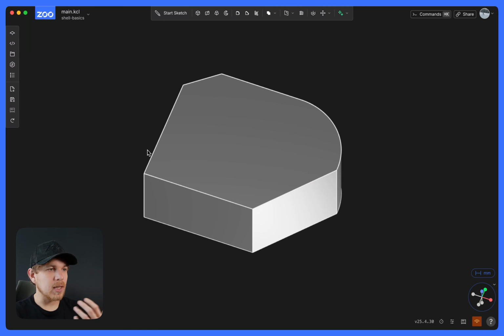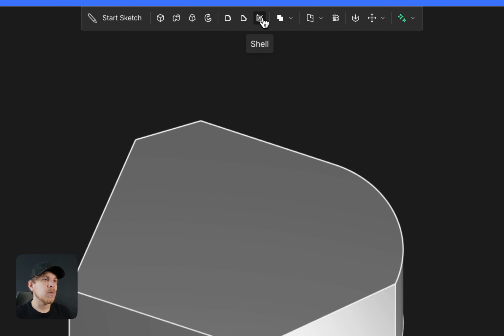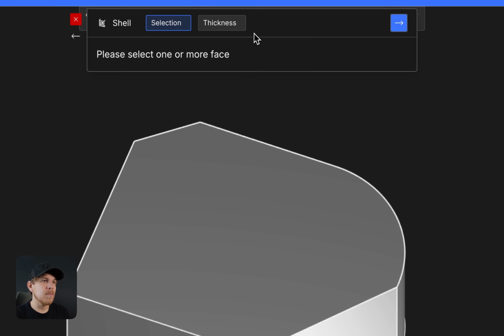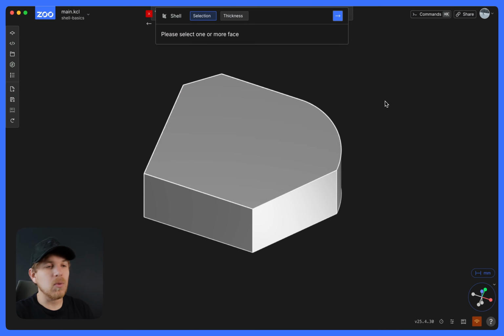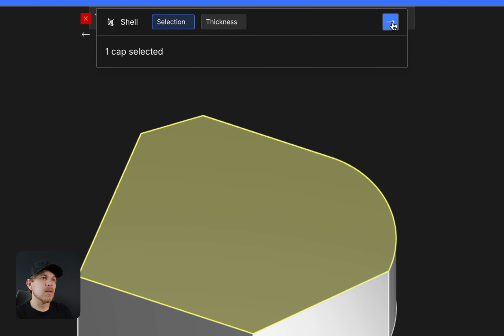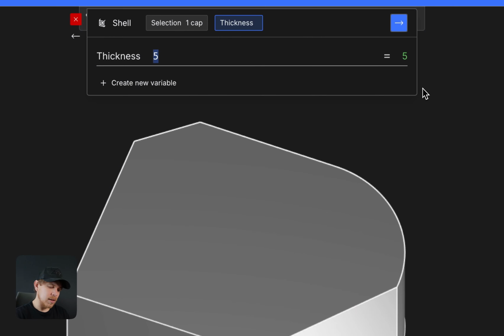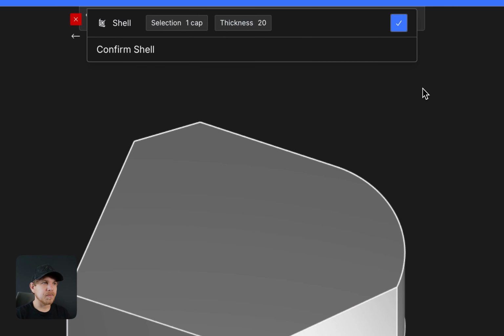I will tell it which thickness. So it's going to leave all these edges and the bottom surface. It's going to leave all those faces with a certain thickness and then empty out all the rest. So to do a shell, we're going to click this button, the shell button right here. Then we need to select one or more faces. So for this example, I'll select the top face, continue, and assign it a thickness of 20 millimeters.